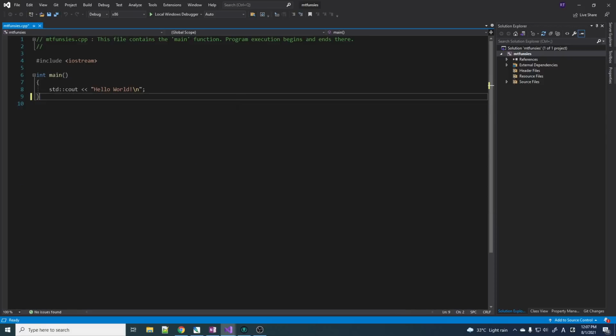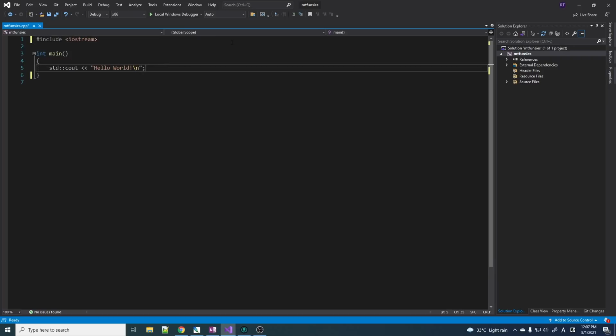I'm going to get rid of this, and I'm going to get rid of this, and it says int main, but then it doesn't return anything. That's dumb, right? Okay.